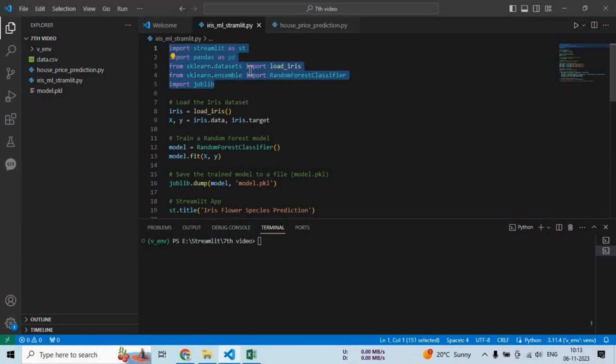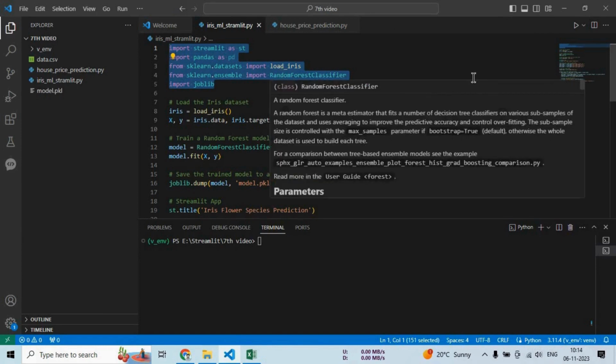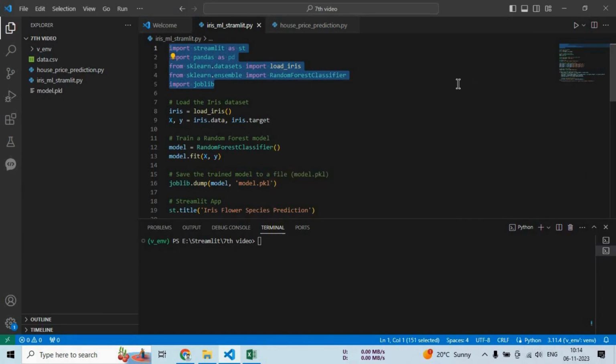So let's see the first flower species prediction. Here you can see I start by importing the necessary libraries. Streamlit is of course for creating our web application, pandas for data manipulation, load_iris for the iris dataset, RandomForestClassifier for the machine learning model, and joblib for saving and loading our model. Next, I import the data and store it in an iris variable.